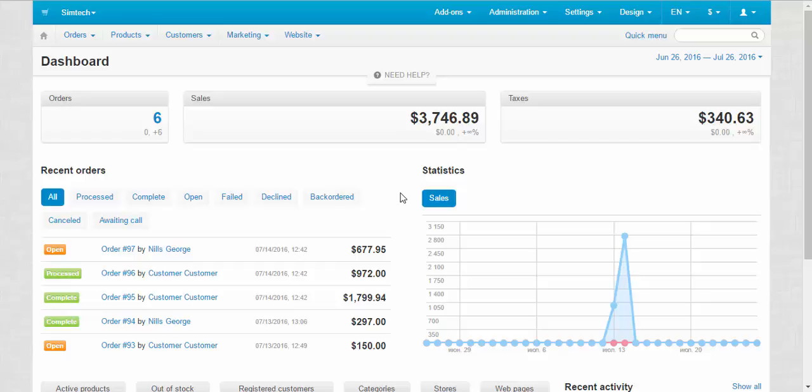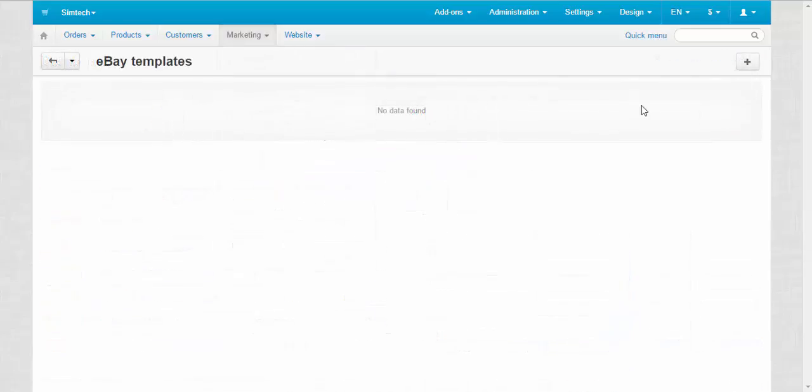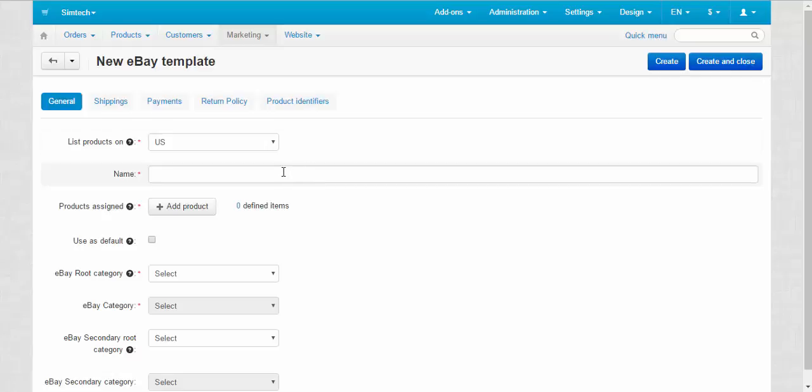First, open your store's administration panel and go to Marketing, eBay, eBay Templates. Next, click the plus button. Fill in the fields in the General tab. By the way, when you create a template, make sure to fill in the mandatory fields marked with the star mark. Name your template. Choose the region for your template.